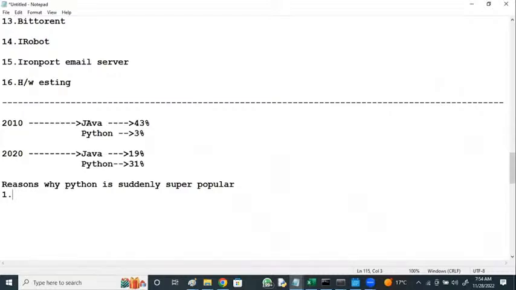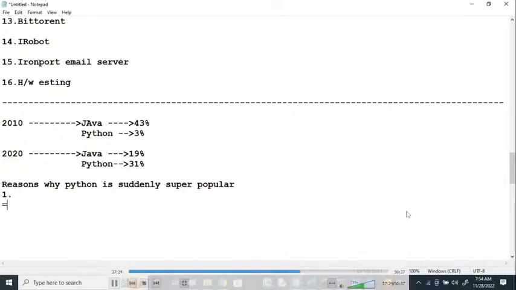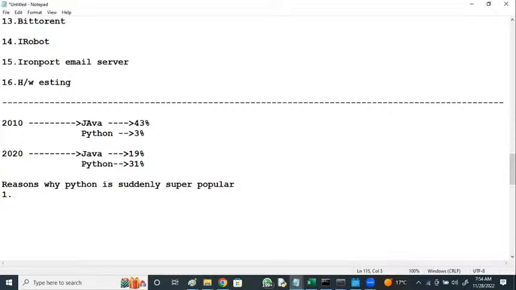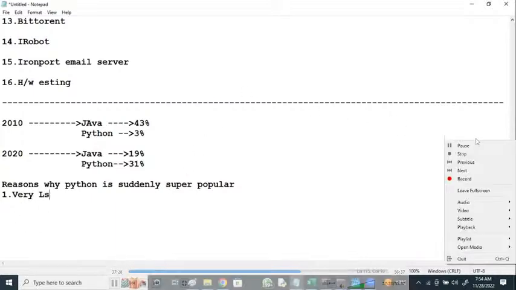Most programmers or developers are attracted towards Python because very less coding is needed in Python, very less code as compared with other programming languages.